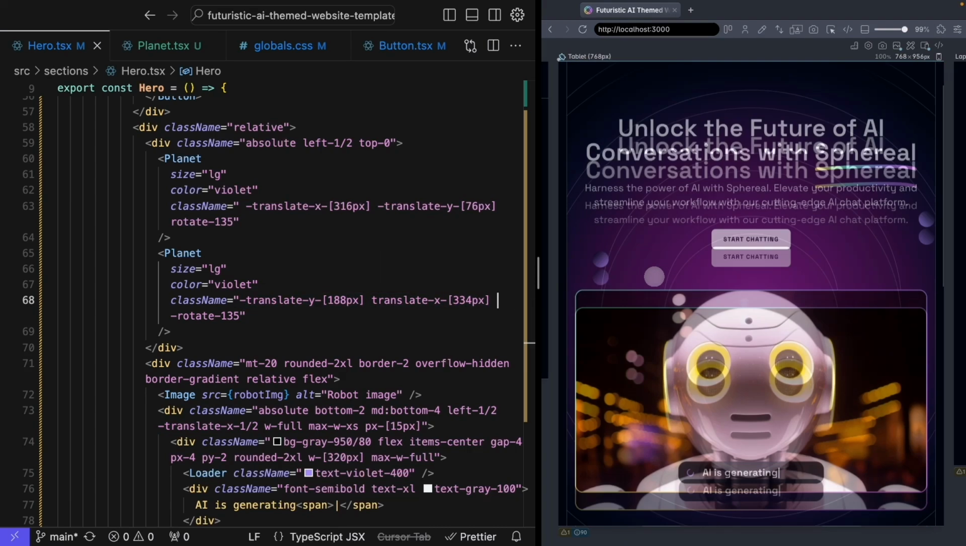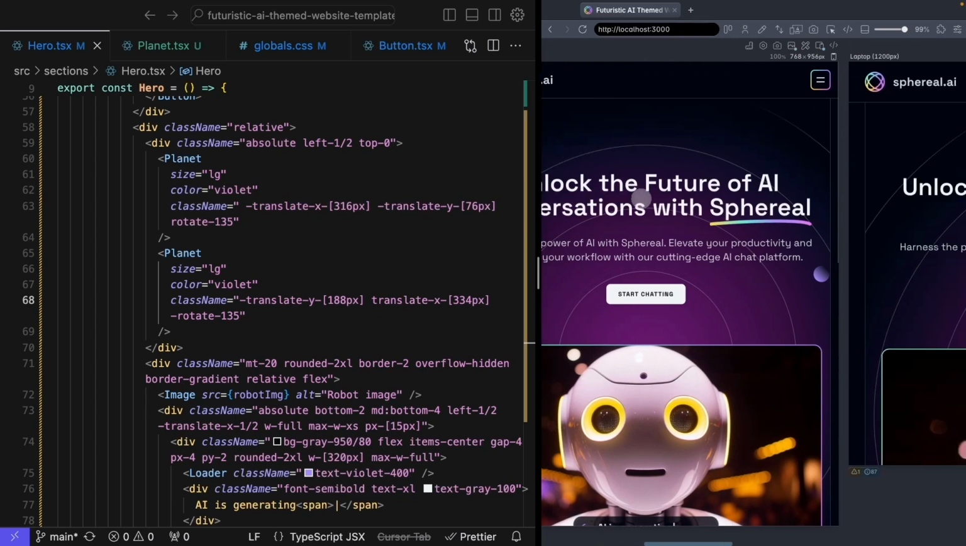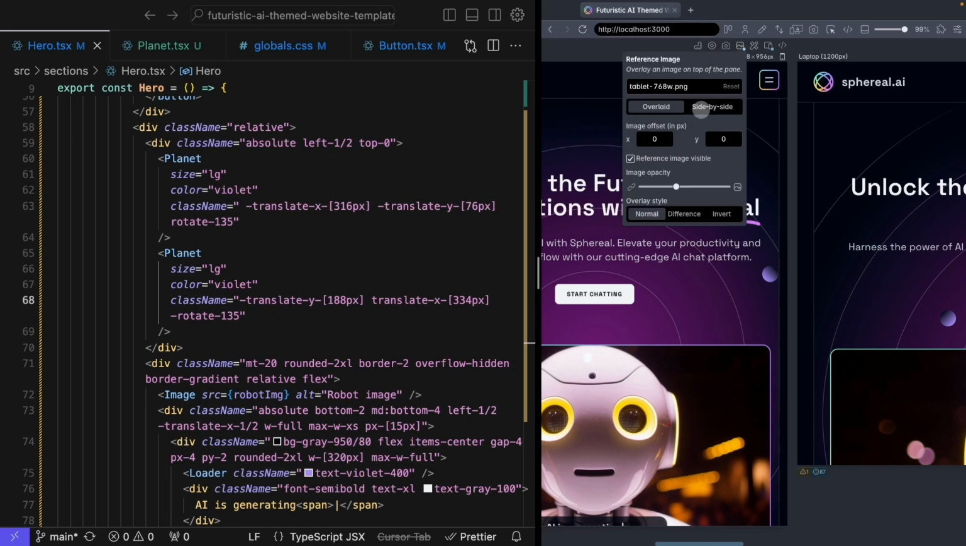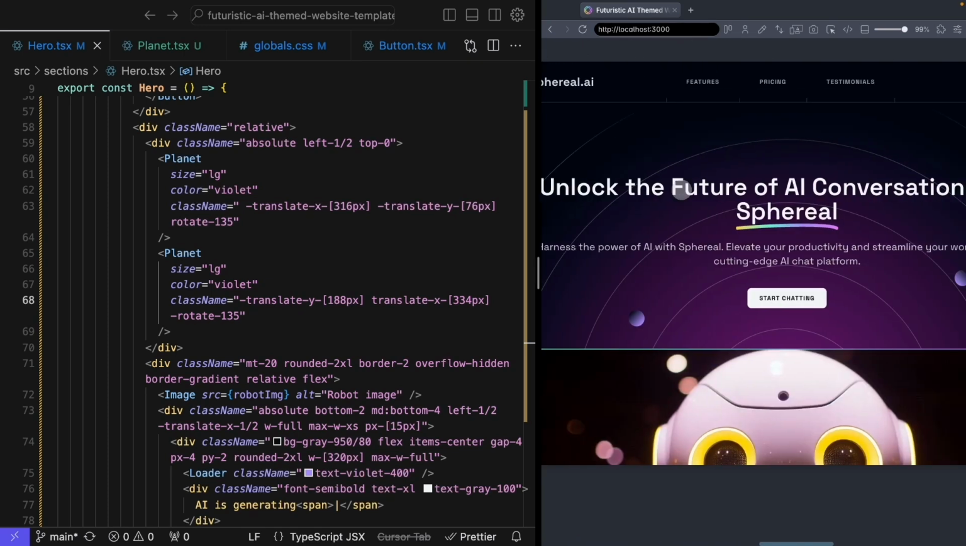With that second planet in place, I don't think there's anything else that we need to take care of on the tablet size. Let me just go ahead and swipe back and forth and see if it looks exactly like it does in the design. And it does look like that's the case, which means we can move on to our desktop view. And just to be able to see everything, I'm going to pull this back out to side by side as well.